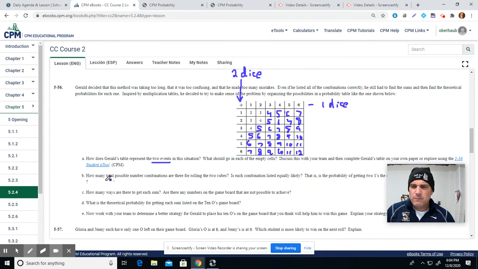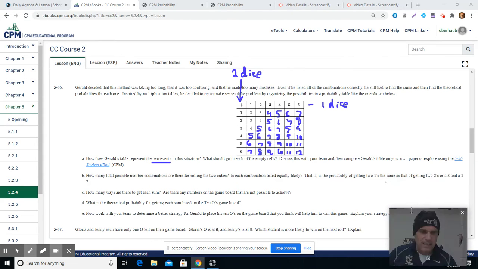Part B, how many total possible outcome combinations are there for rolling 2 cubes? Is each combination listed equally likely? That is, is the probability of getting 2 1s the same as getting 2 2s or a 3 and a 1? So I think the chance of getting a 1 and a 1 is, let's see. There are, there's 1, 2, 3, 4, 5, 6 this way.